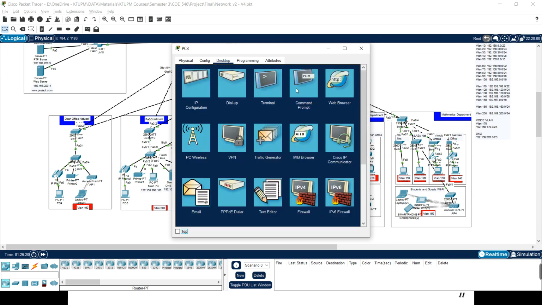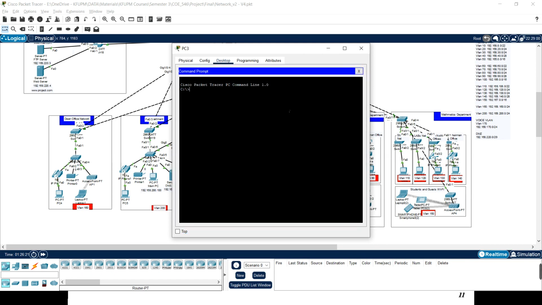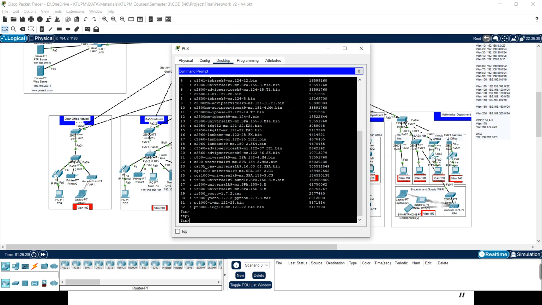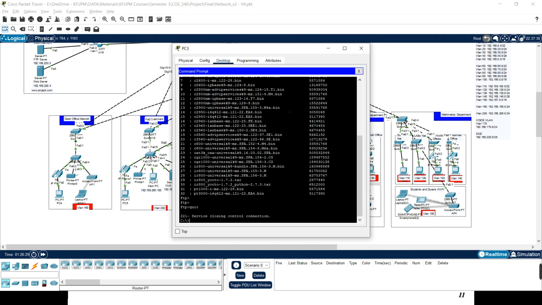We also can check the FTP server. So it's FTP 192.168.2.203. Here it will ask for the username, which is Cisco, and the password is also Cisco. This is the FTP. You can look at the directory, and yes, that's working fine as well.